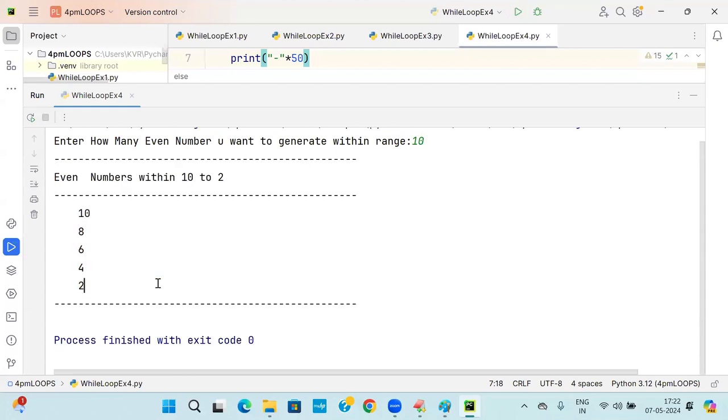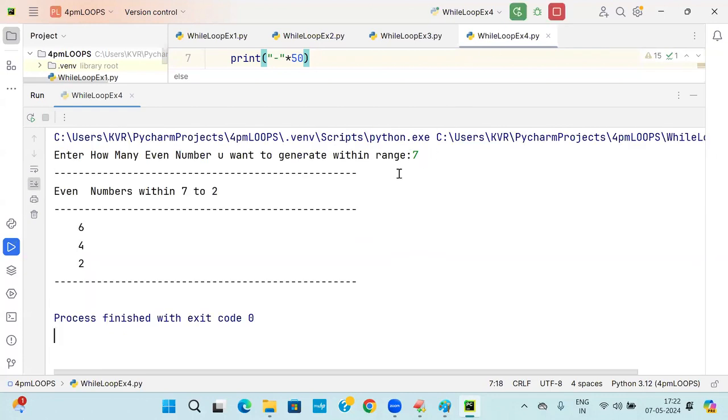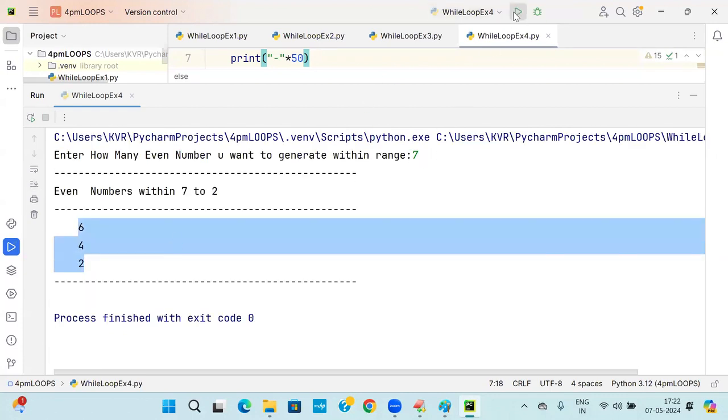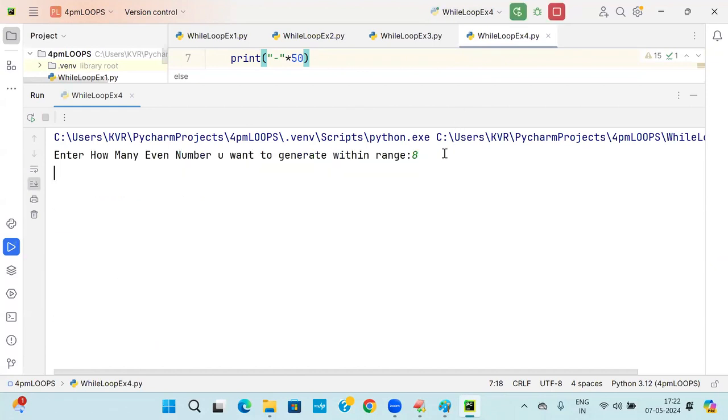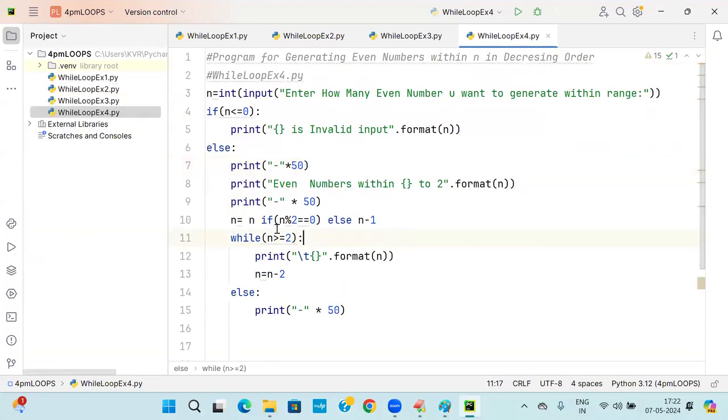Are you following? Easy or difficult? You enter 7. You say 7: 6, 4, 2. You say something like 8: 8, 6, 4, 2. This is the output that is coming. I hope you are following, my dear students. This is a very simple logic we are using.